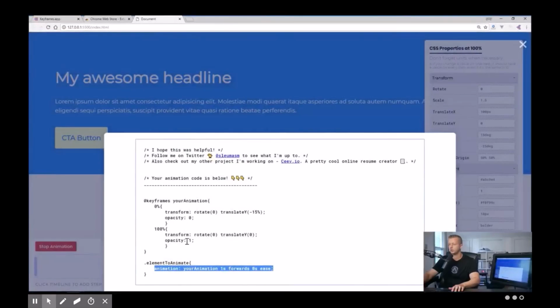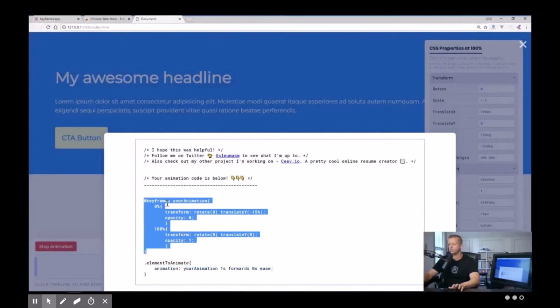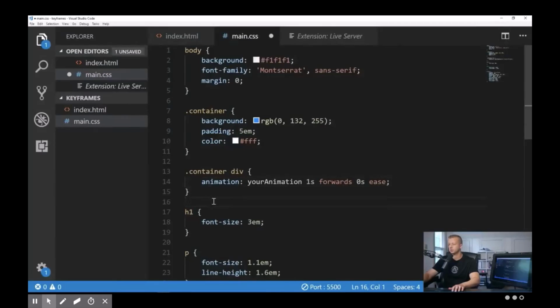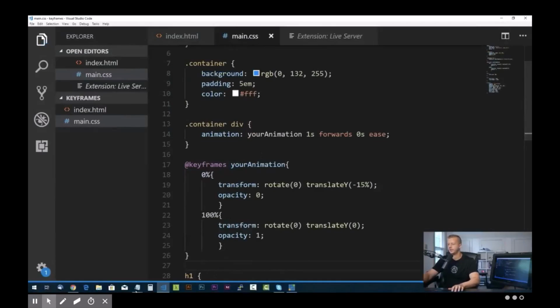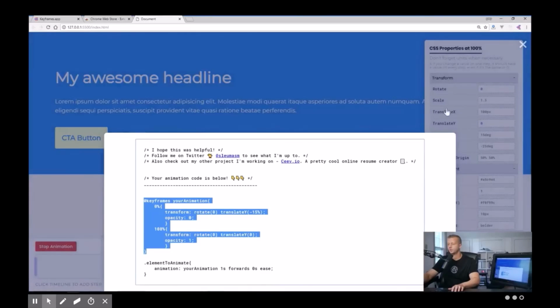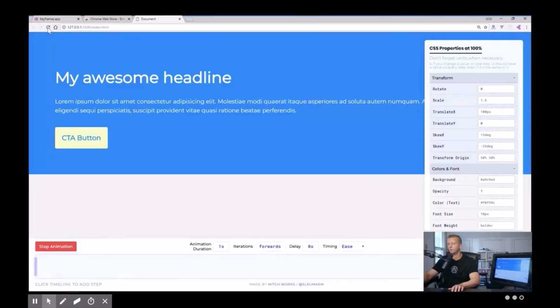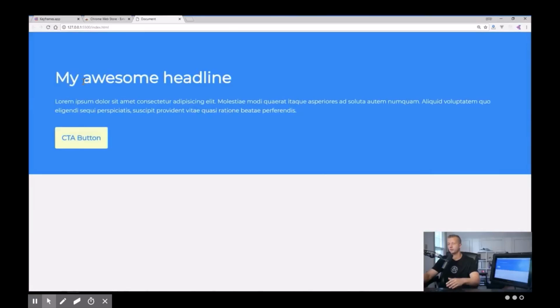Go back to our CSS and then copy all of that, the actual keyframes, or just like that. Hit save, go back. Now, if we refresh, now it's permanently baked into our interface.